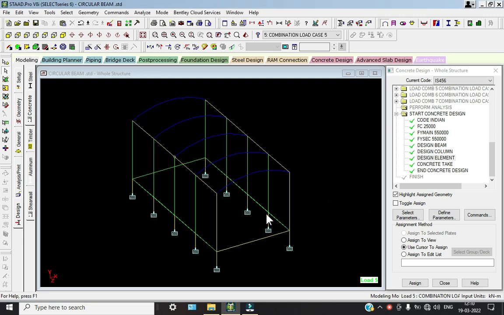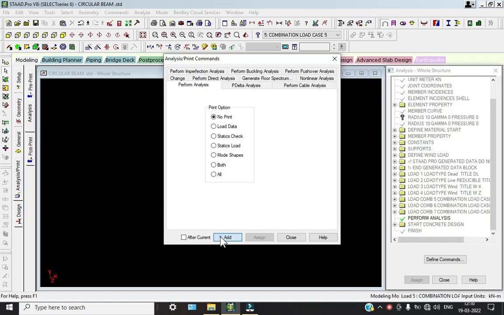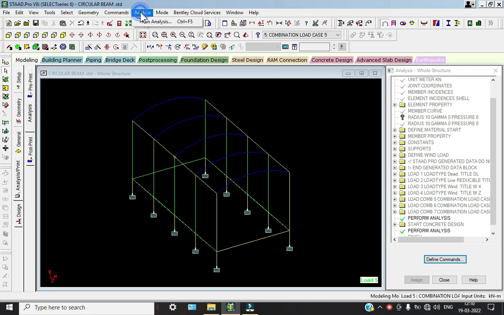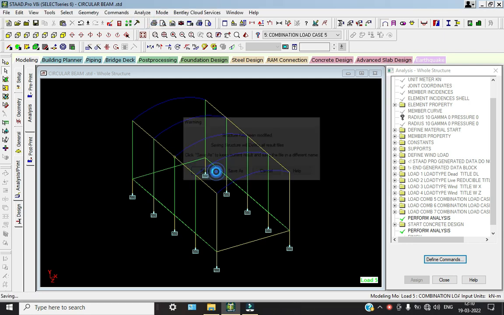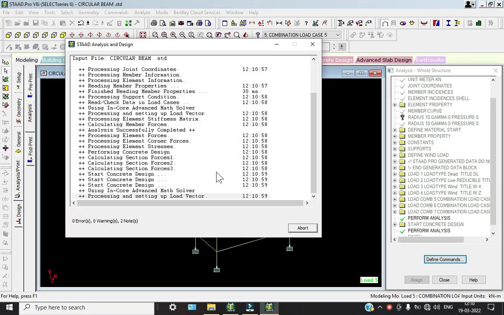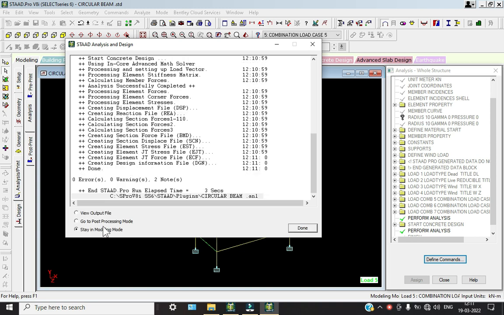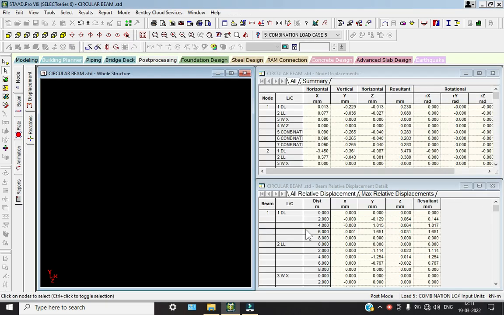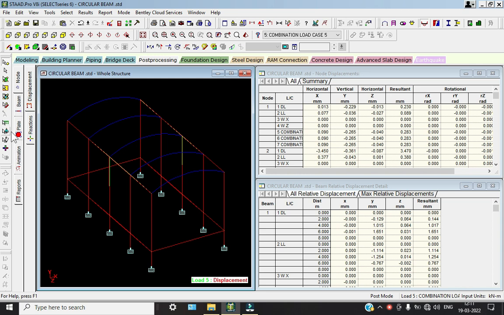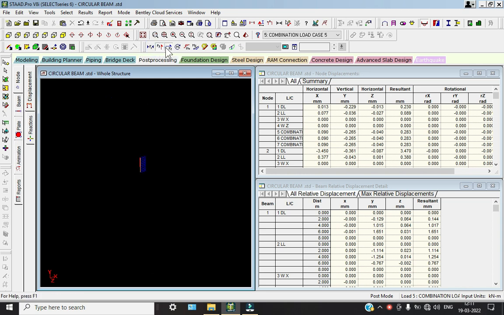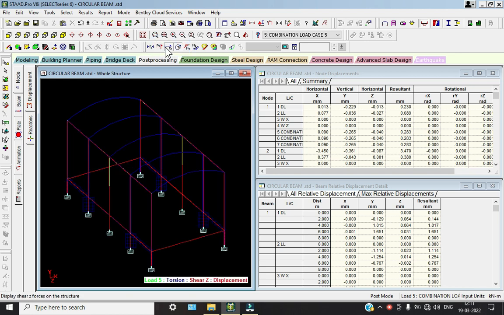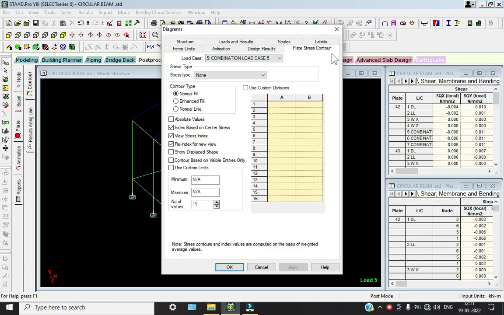So it has been assigned, right? So now again go to analysis, add and close, analysis, run analysis and save. So we are done with 0 errors. Now go to post processing mode, click on done. So here we can see again the shears, sagging moments, the deflection, right? Beam stresses, plate stresses.